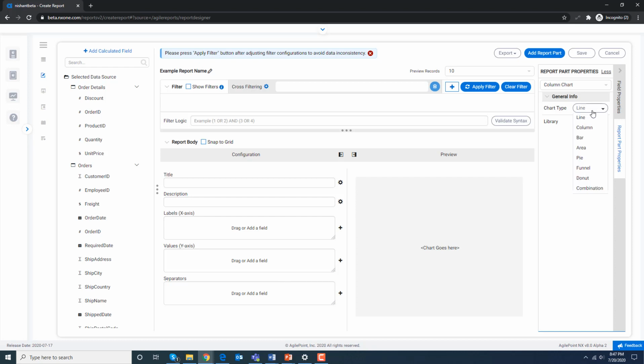Next, I can go to the chart type and select what kind of a chart I want, and it shows me a quick preview as well. So there's a line chart, there's a column chart, bar, area chart, pie chart, funnel chart, donut chart, combination chart. You can combine multiple of these, which I'm going to use in one of the future demos. Tree maps, heat maps, bubble, scatter, waterfall, and sparkline. I'm going to select a column chart in this case, or maybe a bar chart. Let's select a bar chart.